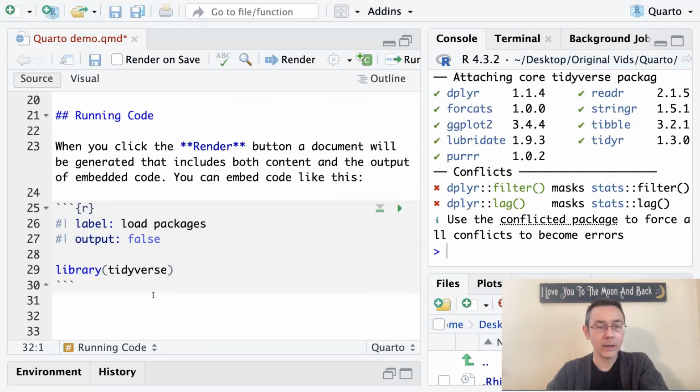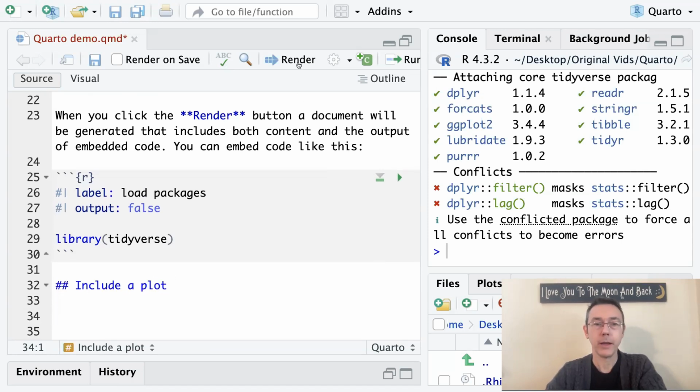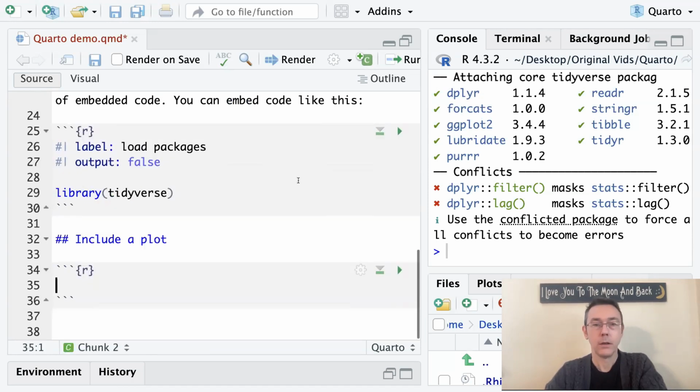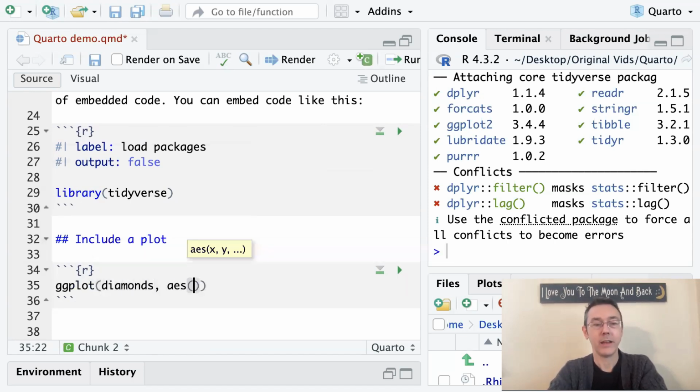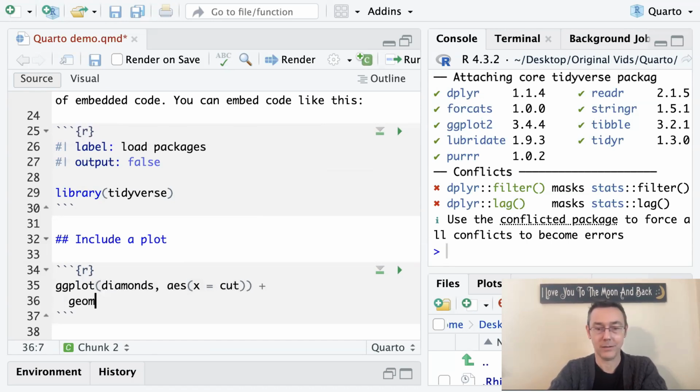We can do lots of other things. Let's include a plot. We've already loaded up tidyverse. Oh, did you see how I clicked the C button? That's for code, so you can include different sorts of code. I'm going to stick with R for a little bit. I'm going to do a ggplot from the diamonds set, and I just want a bar chart for the cut variable. So let's do that.